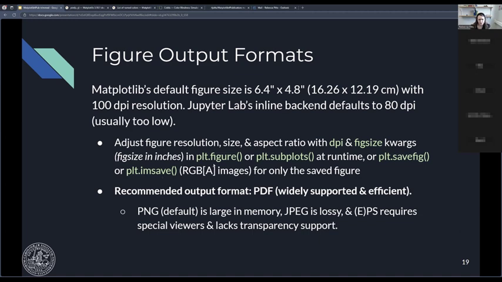So if you set those arguments in figure or subplots, they're set at runtime, and then if you save it from the GUI, they're preserved that way. If for some reason you only want those parameters in the saved version of the image, like for instance, if you are not even going to show the plot because you're producing this figure automatically, then you can set dpi and figsize inside of savefig or imsave. imsave is specifically for RGBA images. I've never used it.